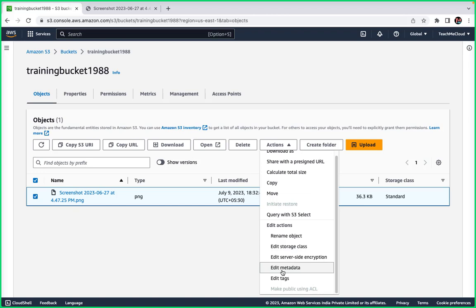Edit metadata. Metadata basically helps us understand the format of data, how many files we uploaded. It gives you the information about the list of data types. Edit tags. Tags, basically, we can use the tag option to access our folder, access our object from different locations. This is all about the action option. Is that clear?